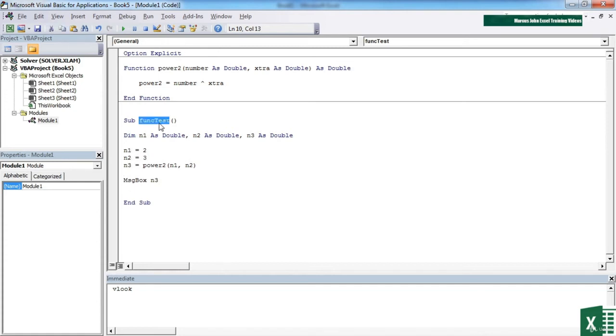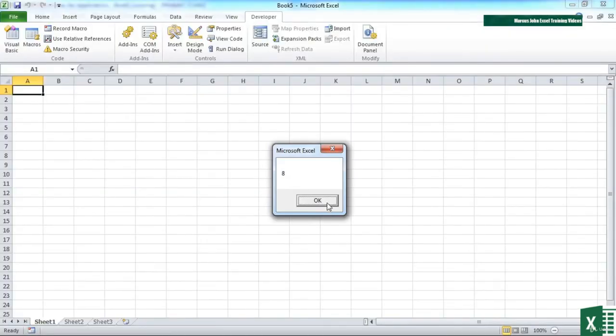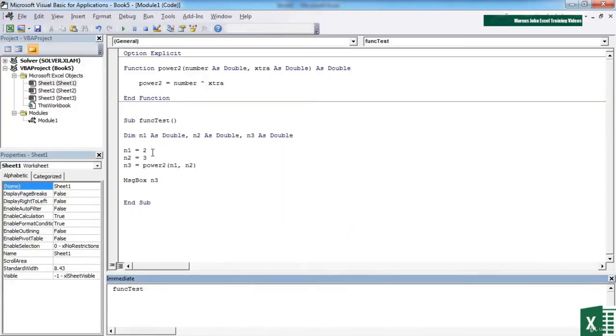So if I run my func test, I get 8 because I'm taking 2 and 3 into my power function. That calls this function up here. 2 and 3 come in. 2 and 3 are then used, so it's 2 to the power of 3, returns 8. That then comes down, feeds into n3, which feeds into my message box.